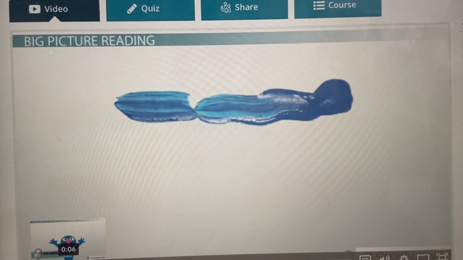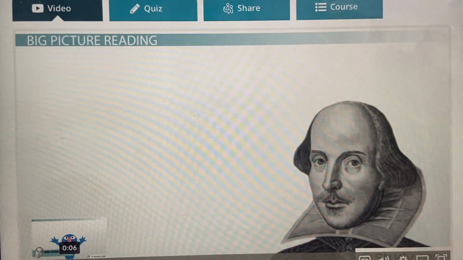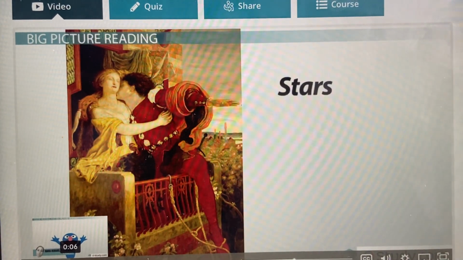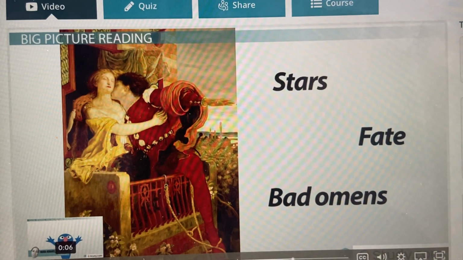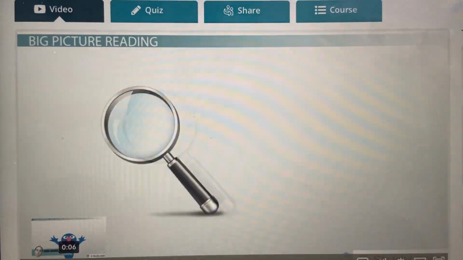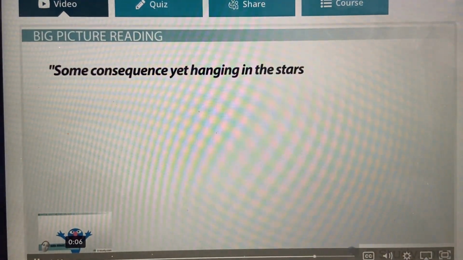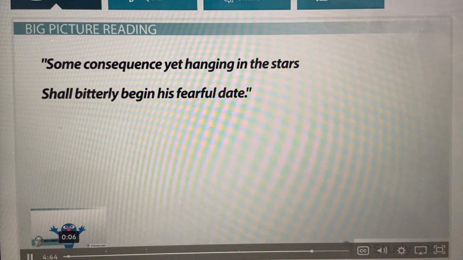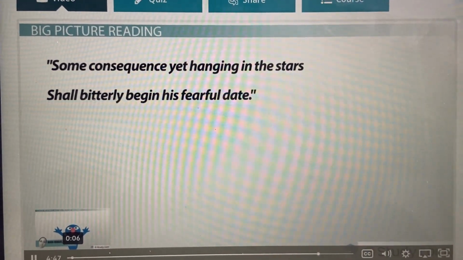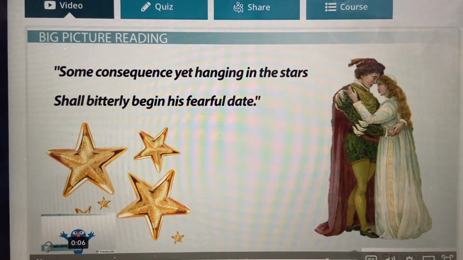Like individual brushstrokes, recurring small details add up to paint a larger picture. Shakespeare makes many references to fate throughout Romeo and Juliet. Mentions of stars, fate, and bad omens contribute to a larger approach on the part of the playwright. In this way, the smaller examples taken from close reading can be used as evidence to develop a big picture view. For example, before attending the ball where he meets Juliet for the first time, Romeo predicts that some consequence, yet hanging in the stars, shall bitterly begin his fearful date. While Romeo and Juliet go around cursing the stars they were born under, they don't seem to take much responsibility for their choice to get married in secret.